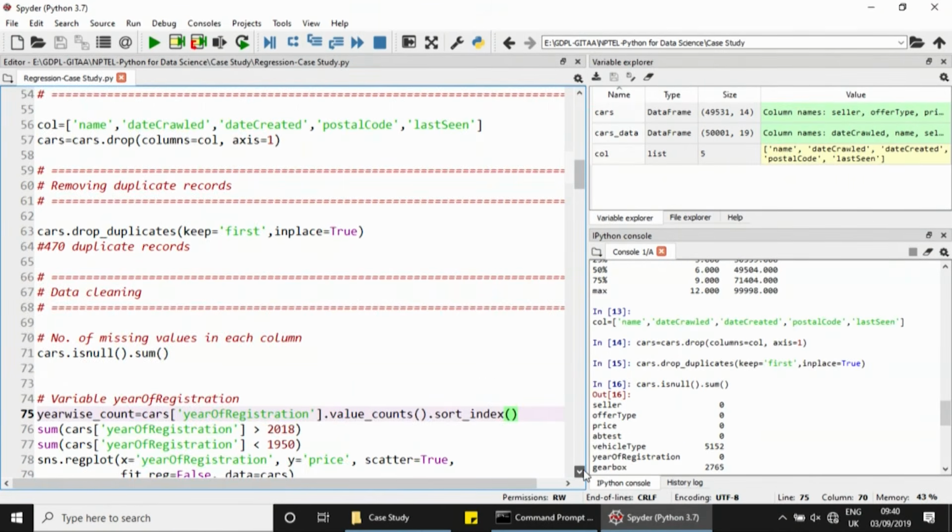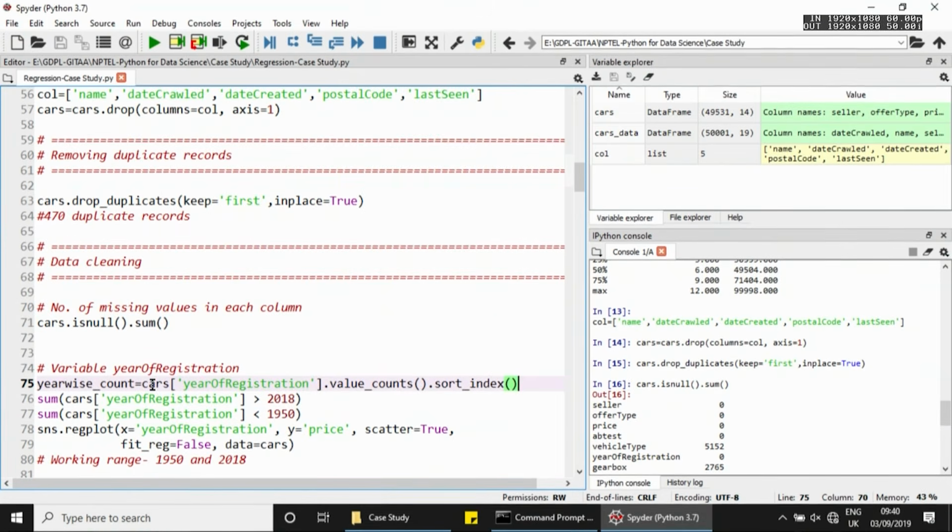Now let us take year of registration first. In line 75 what I am trying to do is find a year wise count based on this variable. You can use the dot value underscore counts here, and I am sorting the index to make sure that the year of registration is sorted based on the years and not on the counts. By default, if you do a dot value underscore counts, it gives you the category with the highest frequency on top, but I do not want that. I basically want it sorted based on the years. So, let us just run this.